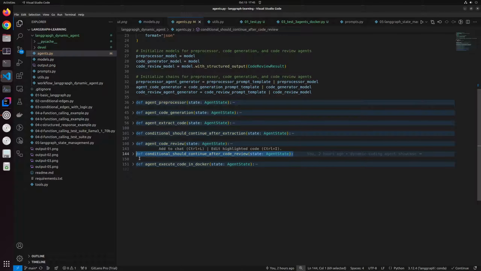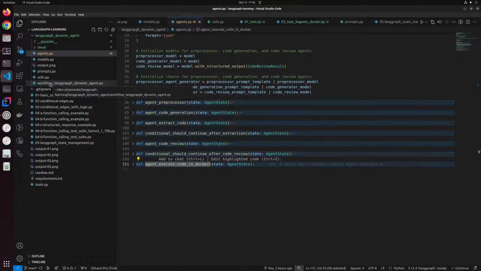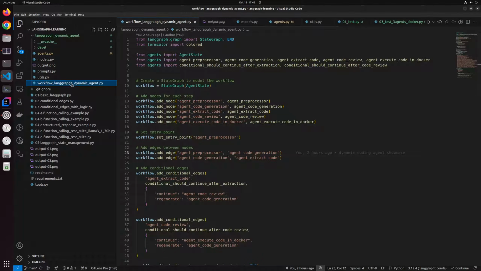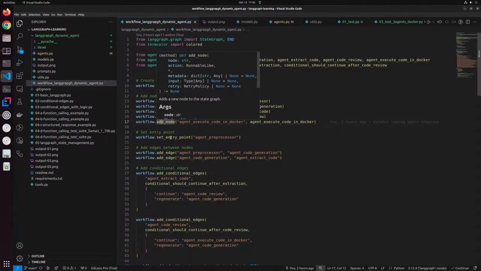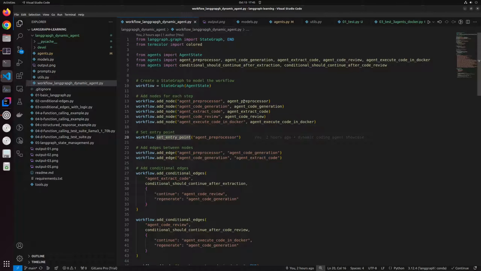I'm gonna save the execute code in Docker, I'll save the description and the definition of that for just a little bit more, but let me just go to the workflow LangGraph dynamic agent, this particular one, and you will see how everything is wired. So we added the 5 nodes. So you just go ahead and add these 5 nodes. You set the entry point to the very first node, right? So entry point is set.